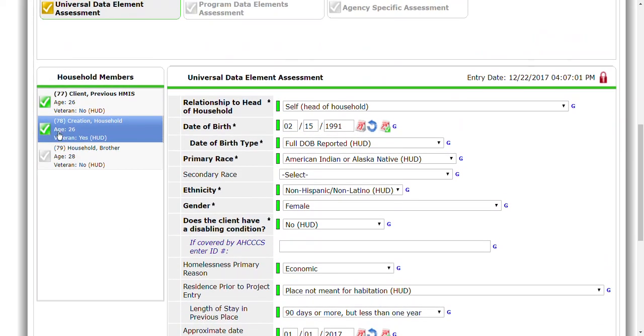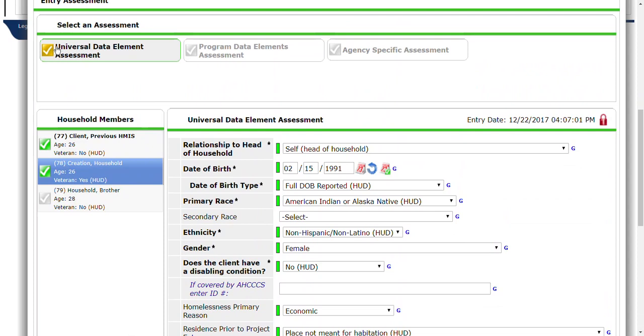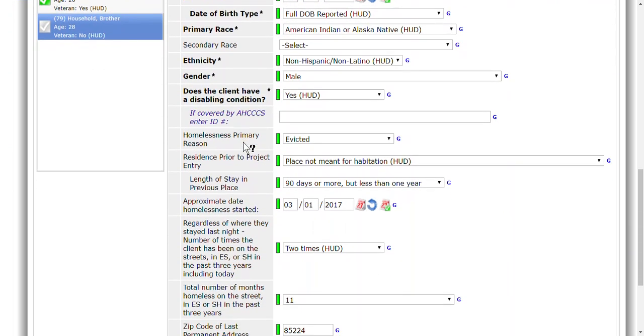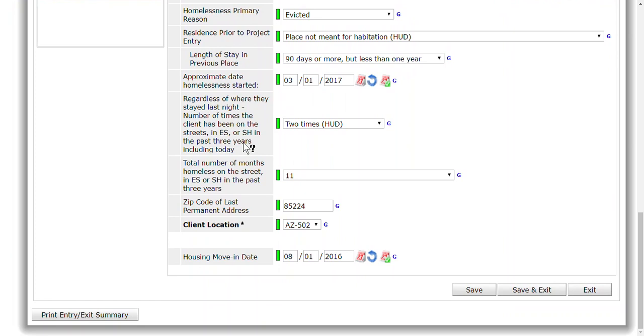You'll notice that the check mark has turned green and the check mark on the assessment is still yellow, and so I'll complete it for the last member as well. Just like before, this is pre-filled out, but once again, the housing move-in date is populated. So, if you recall, we never leave this field with the previous date on initial project entry. What we'll do is we'll clear it out so it's blank, and we'll ask ourselves, is the client moving into housing today? If the answer is yes, you'll put in today's date. If not, we'll leave it blank and update it when the client does move into housing.